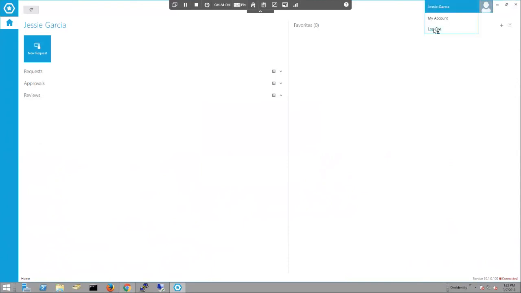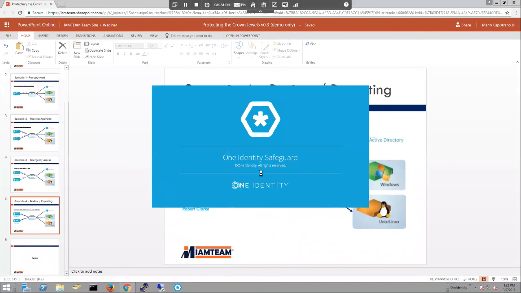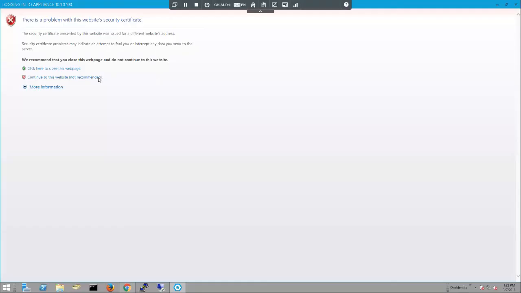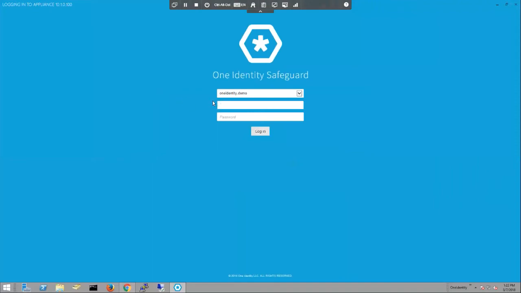And then if you're an auditor, you have the option of viewing artifacts or generating reports depending on the requirement. So I'll log in as an auditor.